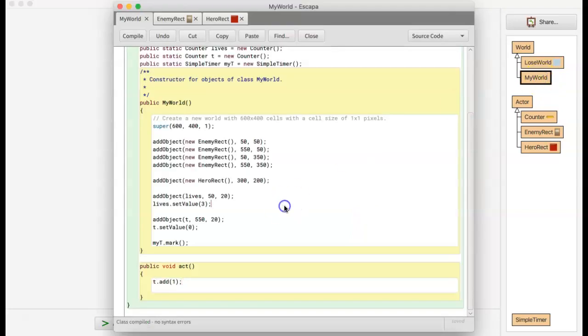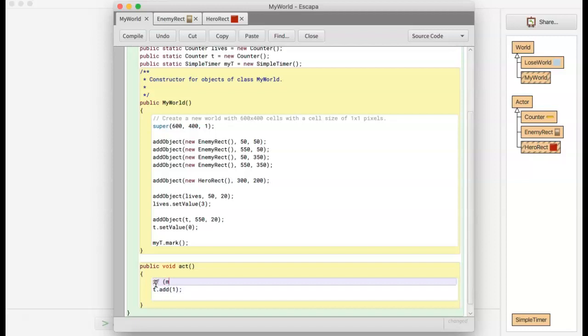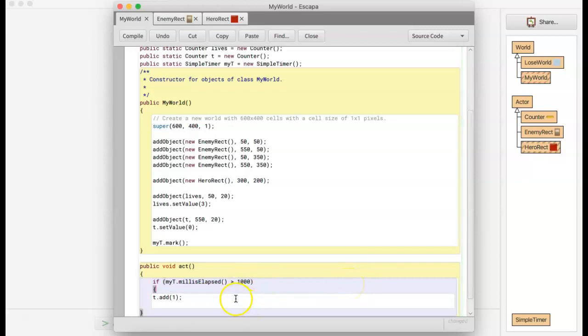So if I go to my world, this says, okay, on every act cycle, we're going to add 1 to the timer. Or sorry, to the counter. I don't want to confuse people here because it's easy to get confused: this is the counter that is working with the timer. The simple timer is called myT. That runs in the background. It keeps the time. The counter on the screen is called T, and that's what the user sees. What I want to do is say if myT.millisElapsed, so if over 1,000 milliseconds have elapsed, that's when I want to add 1 to the counter.